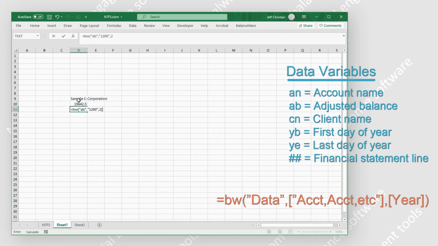You can also use the account segment to add multiple accounts together with the account balance data variable. For instance, to add cash and savings for Sample C Corporation, enter 2 or more accounts, separated by commas.